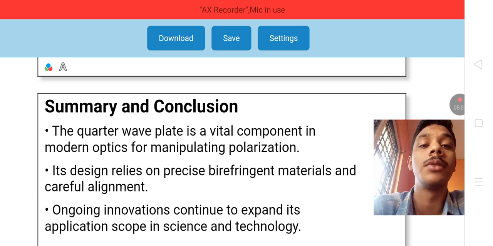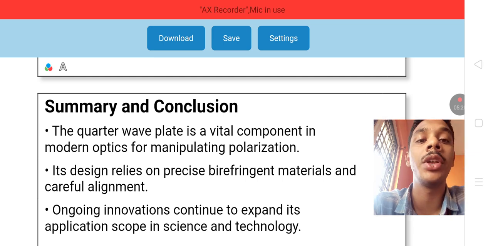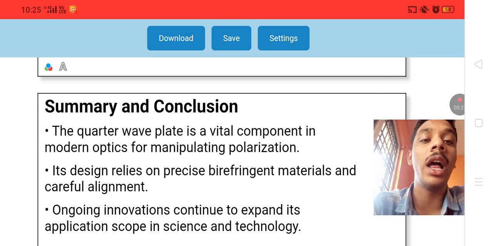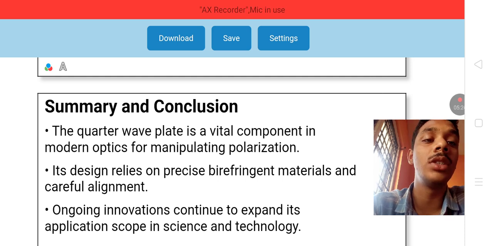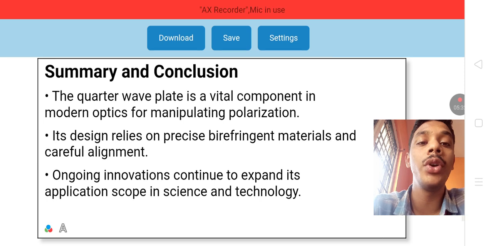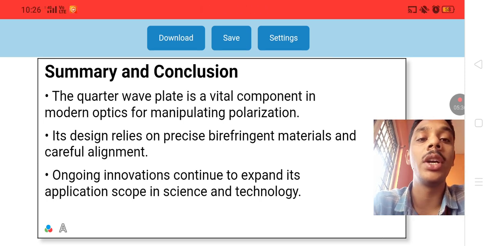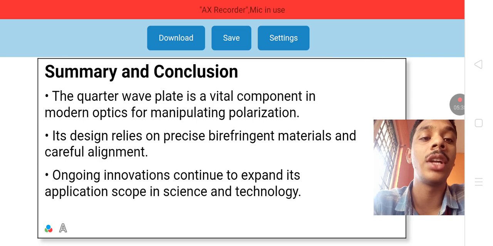Summary and conclusion. The quarter wave plate is a vital component in modern optics for manipulating polarization. It relies on birefringence, precise refractive materials, and careful alignment. Ongoing innovation continues to expand its application scope in science and technology.